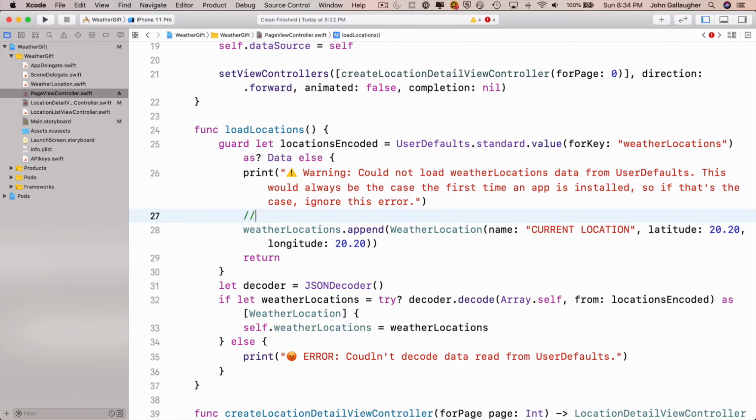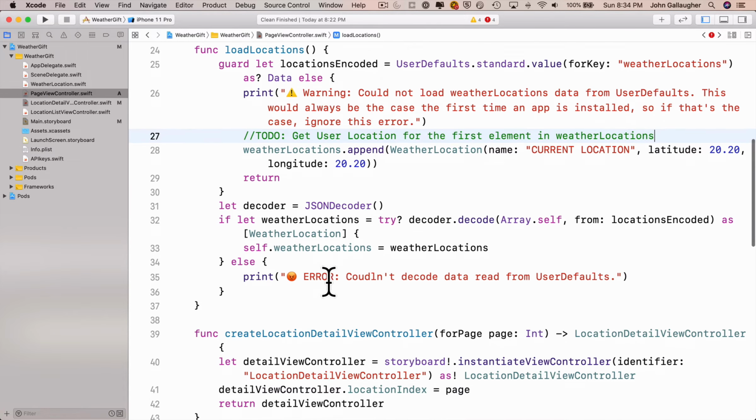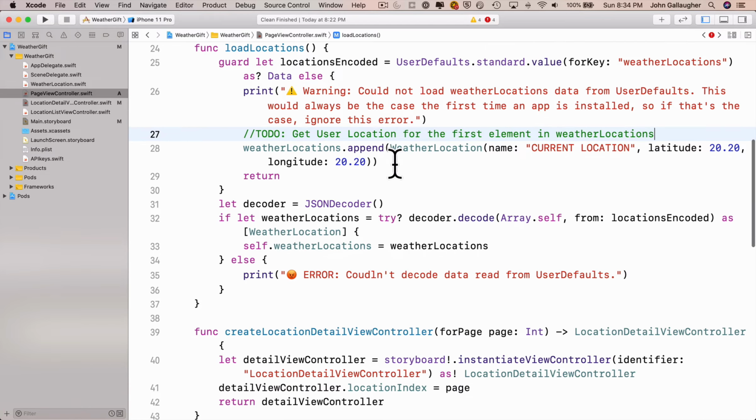I'm not sure if I'll do this here or some other location, but I'll say to-do, get user location for the first element weather location. So eventually what we're going to do is put in the user's location here as the first value. We're not going to have this bogus latitude and longitude in here. Now, if I saved user defaults to the device, I should always have at least one element in my weather locations array.